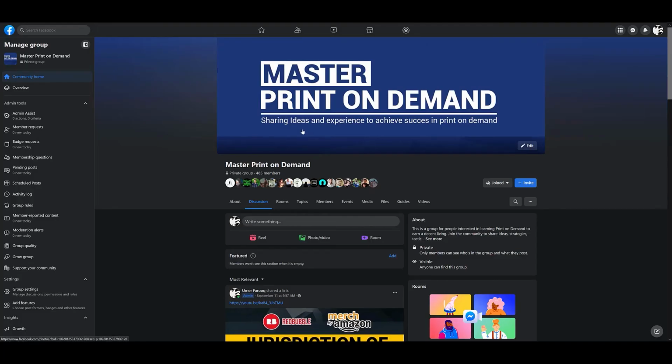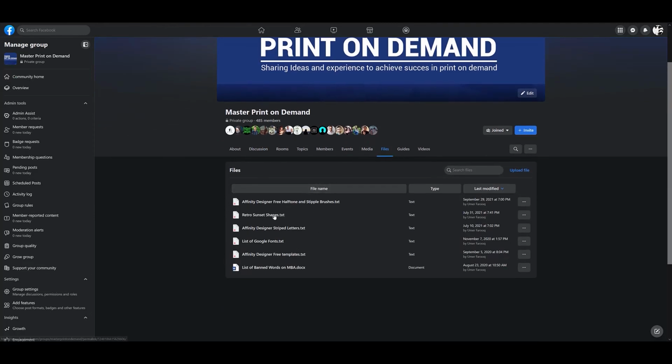I have a Facebook group called Master Print on Demand. It's totally free to join, and if you join this group, at the top you have these different sections, or different tabs here, and one of these tabs is called Files. If I click Files, I have already uploaded a list of different freebies and other stuff, and I'm going to put the list of fonts. As you can see here, the list of Google fonts.